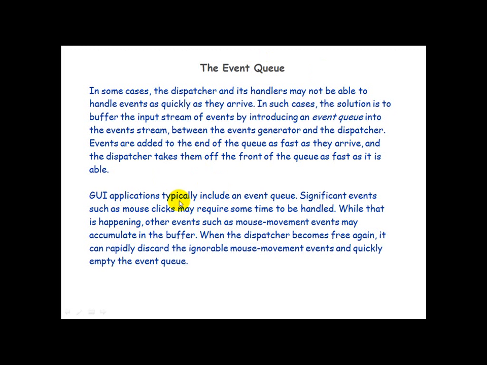GUI applications typically include an event queue. Significant events such as mouse clicks may require some time to handle. While I am playing some game, I will press left, right, top, bottom simultaneously. But everyone in this world does not have an IQ like Einstein. So the system is also like that. It will store all these in some queue, and it will do each task, and it will eliminate each task.